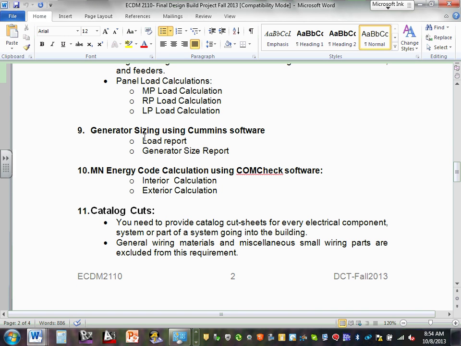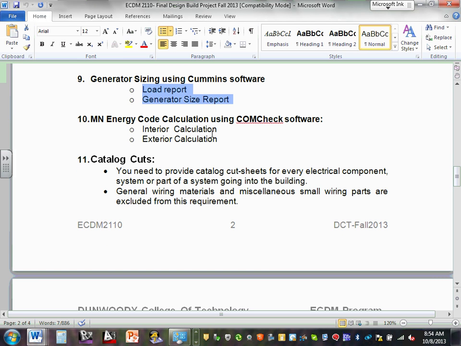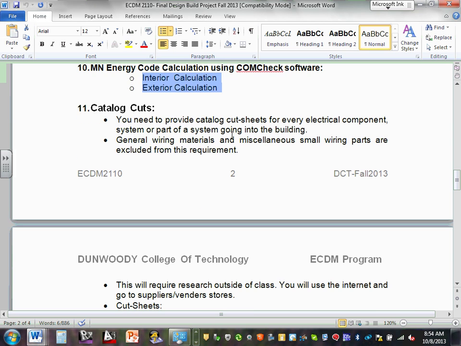Generator sizing, when you size a generator, 2 reports come out of it. One is called the load report and the other one the generator size report. You are supposed to print these for me. It will make sense when we go through it. Minnesota Energy Code, you are supposed to do it on the exterior and the interior of the building. I'll walk you through how to do that using CompCheck, even though it doesn't apply.